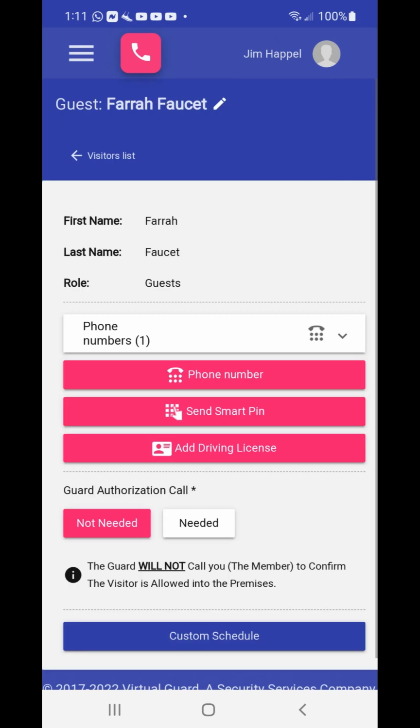The visitor profile will appear. Notice that your administrator has chosen either Guard Authorization Call is not needed or Needed as a default for every guest. You must manually change that default setting for each of your guests to better fit your preferences. In this case, Guard Authorization is set to Not Needed and we wish to change that to Needed.